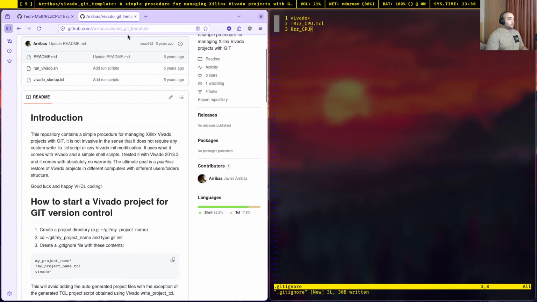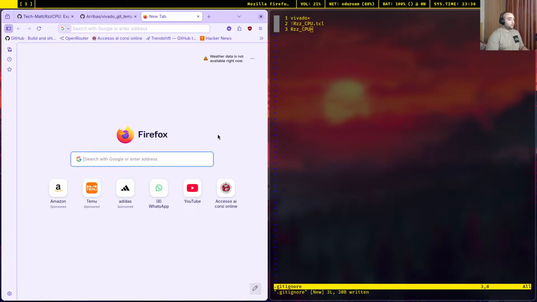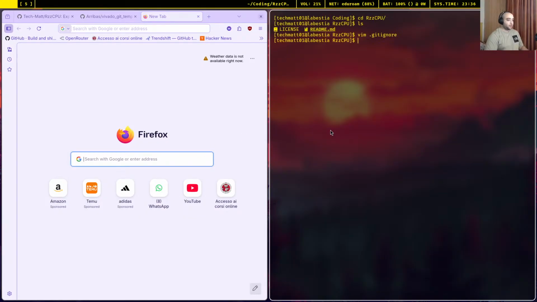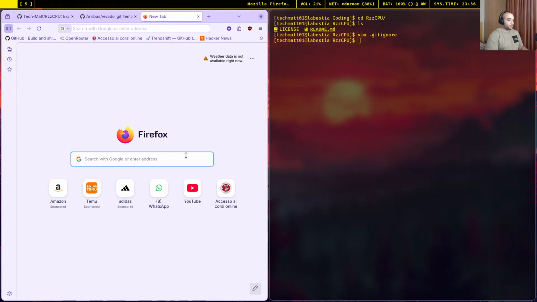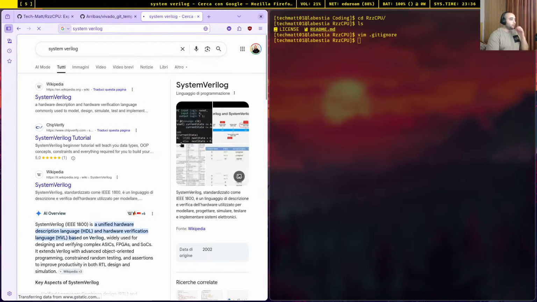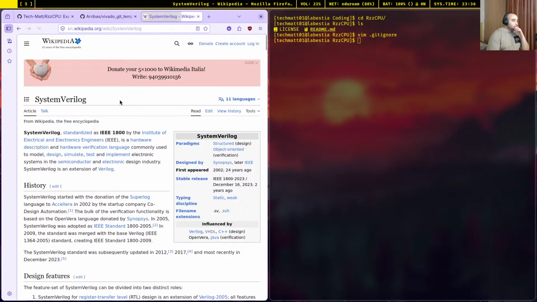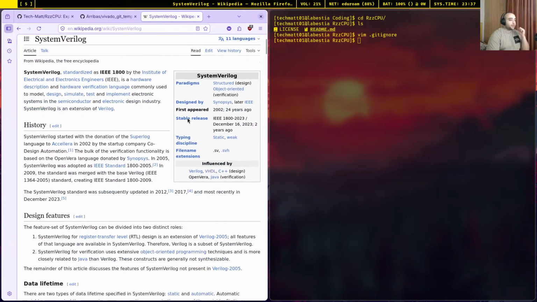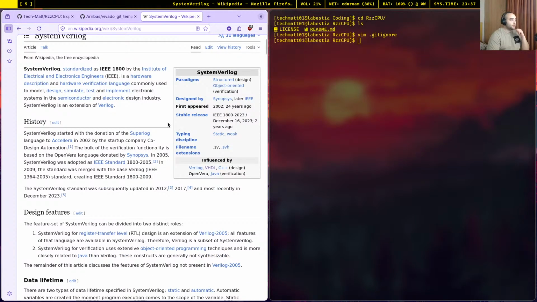In the meantime, I think I'm going to fetch a few resources on SystemVerilog, because I don't know much about it actually. I used to code in VHDL, but I want to try SystemVerilog because I've seen that it's also quite used in the industry.